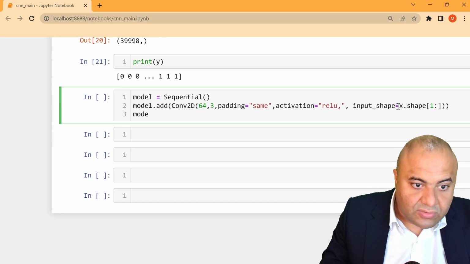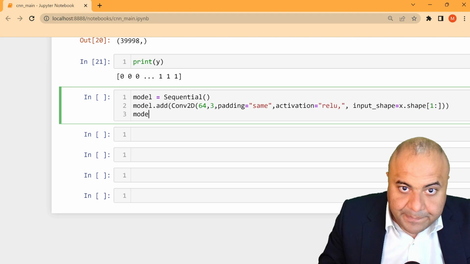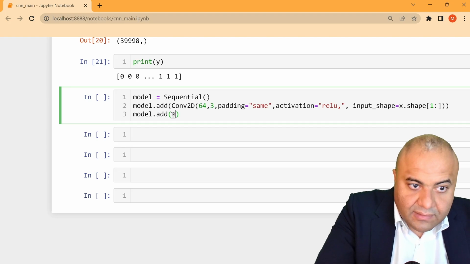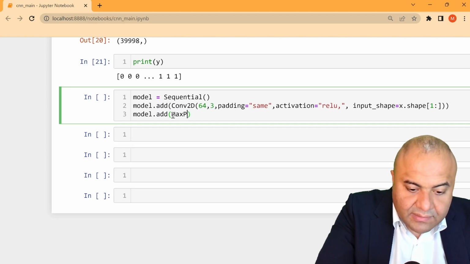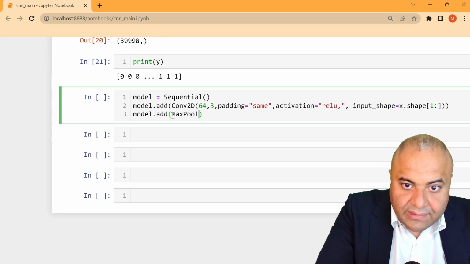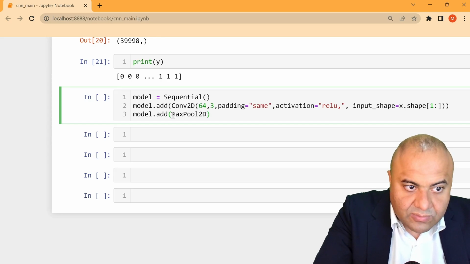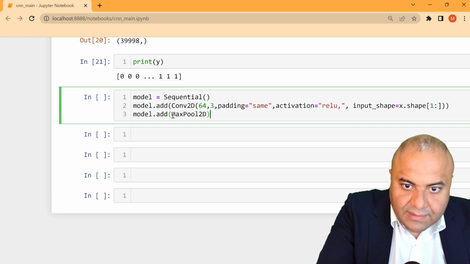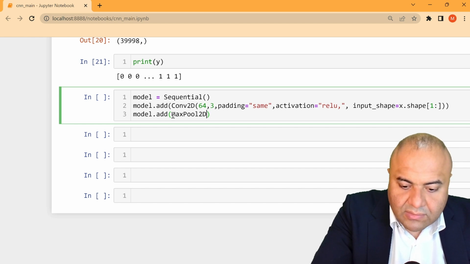So model.add max pooling. This is the pooling layer, 2D as well.